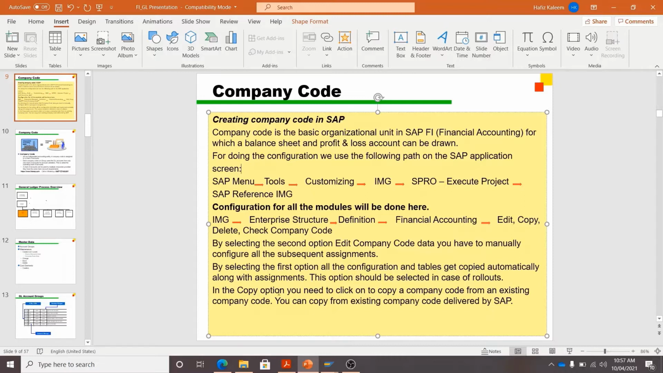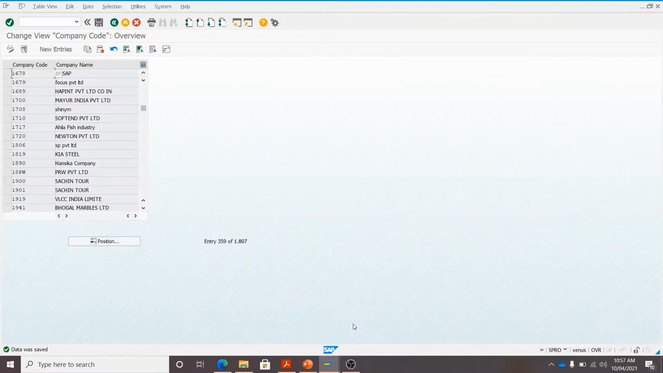In the copy option which I used, you need to click on to copy a company code from an existing company code, and you can copy from the existing company code delivered by SAP. So guys, this is a video for creating a company code in SAP. The message is coming, data was saved.